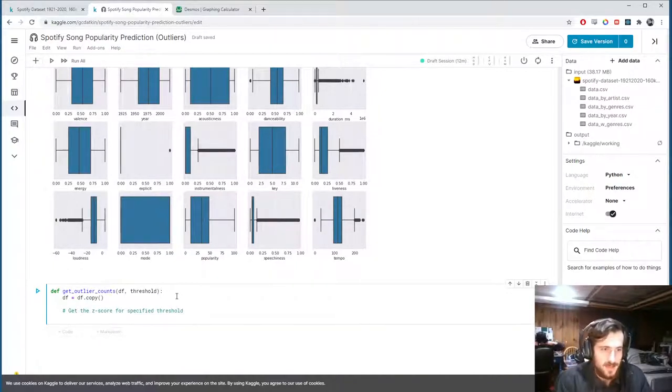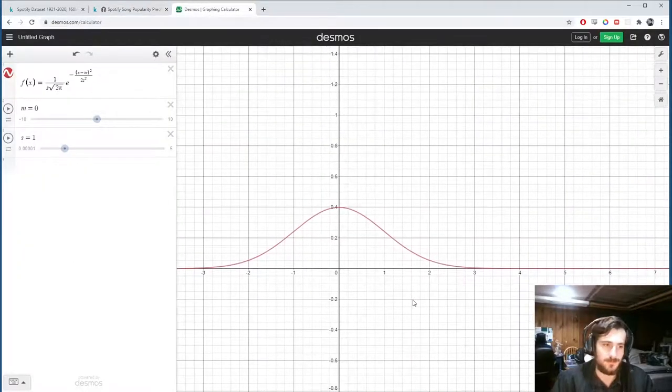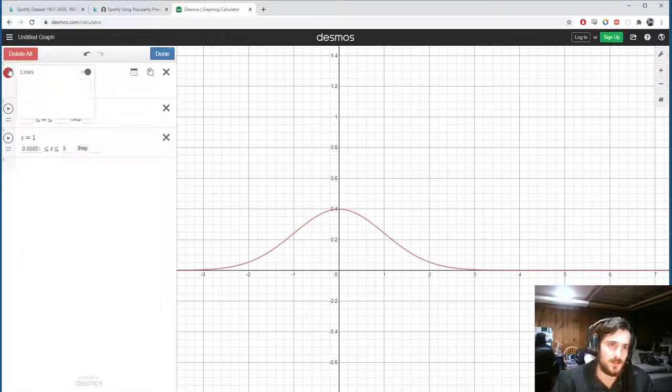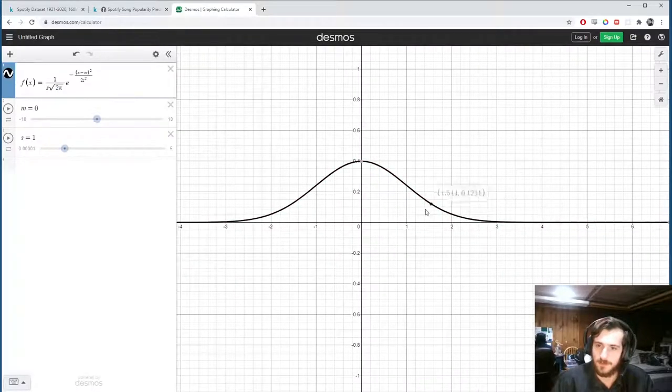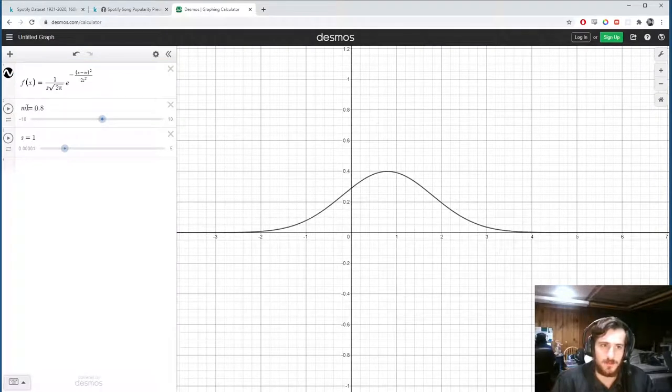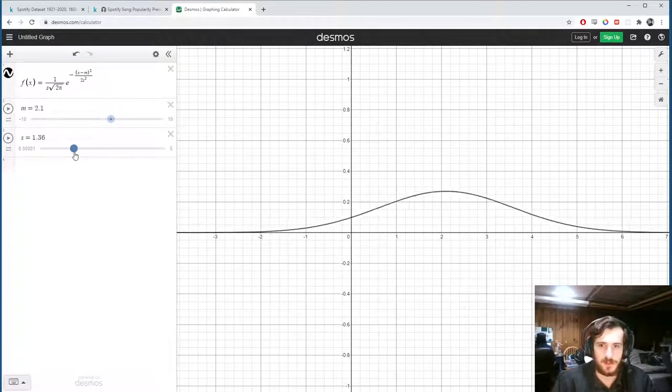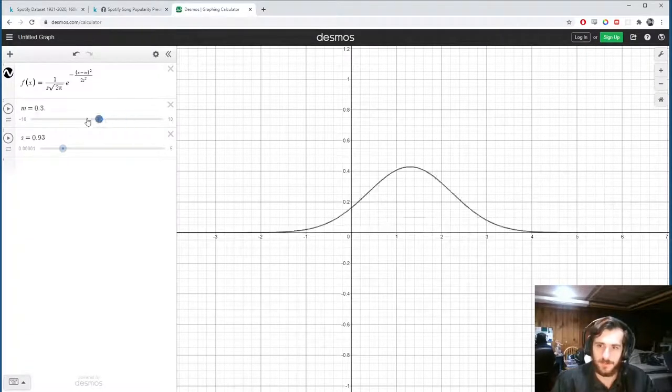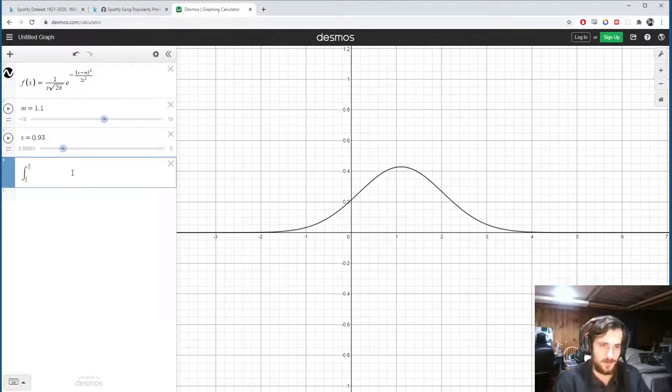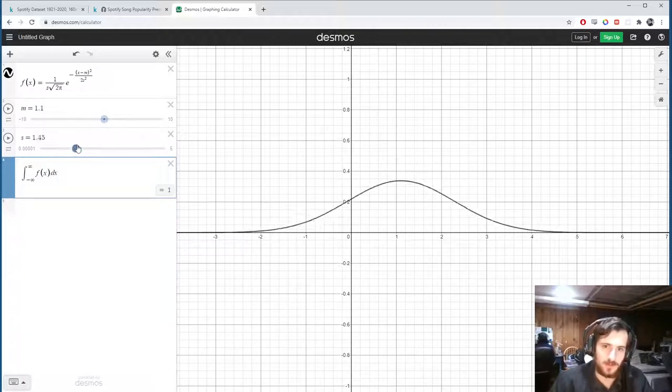So the z-score, z comes from the standard normal distribution. So if we look at the normal distribution, this is the normal distribution. Here's the formula for it right here. We have a mean, mu, and sigma, the standard deviation, or variance. And you'll notice if we look at the area under this curve, evaluated from negative infinity to positive infinity with respect to x, it will always be 1, regardless of what the variance is.